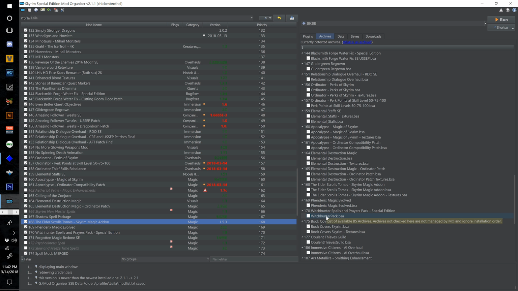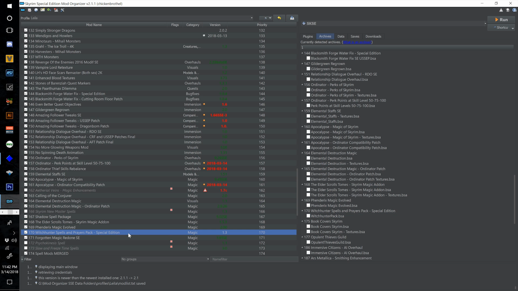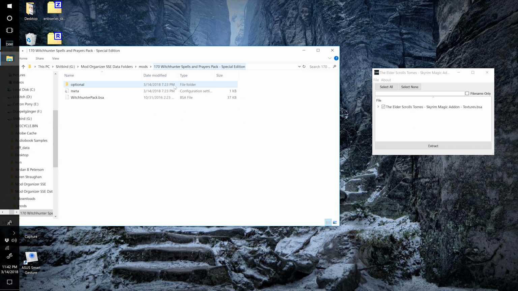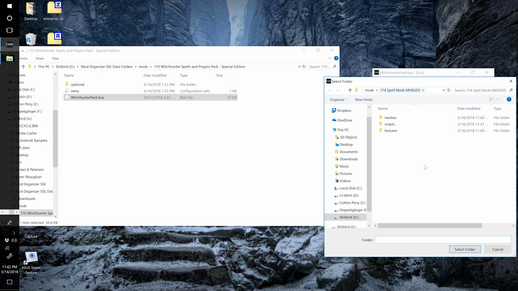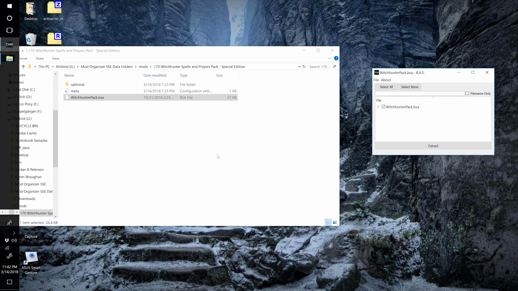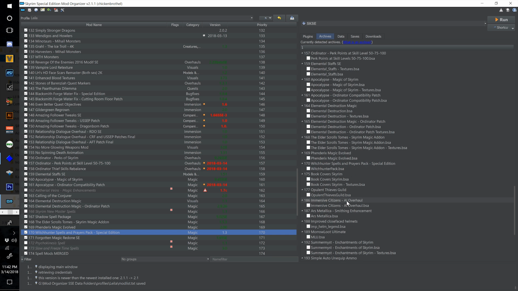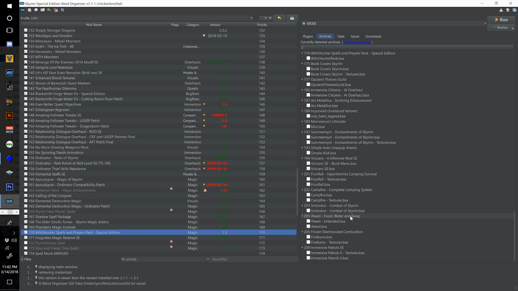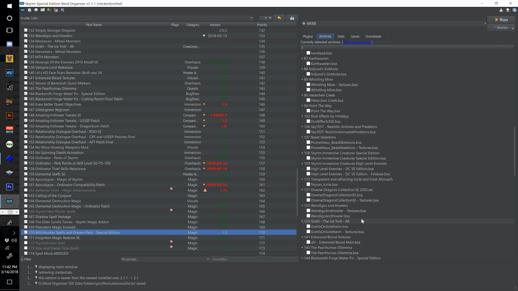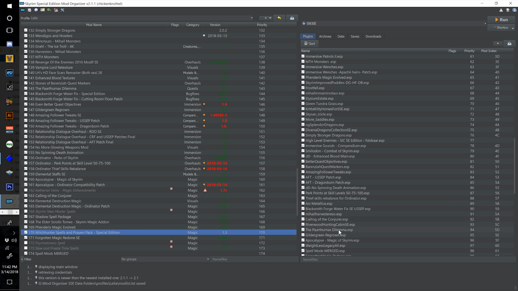Now you'll notice we are also missing Witch Hunter Pack BSA from Mod 170 Witch Hunter Spells and Prayers Pack. Right click and open in Explorer. Now let's drag the Witch Hunter Pack BSA into the Bay window and extract it into Spell Mods Merged. Now let's continue scrolling for missing BSAs. It looks like that's all we needed and we should be good to go.